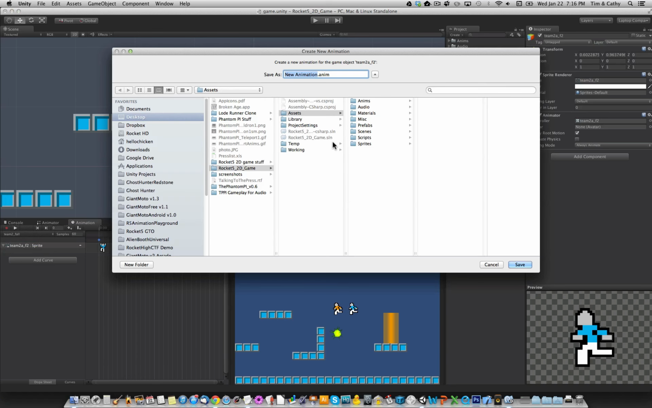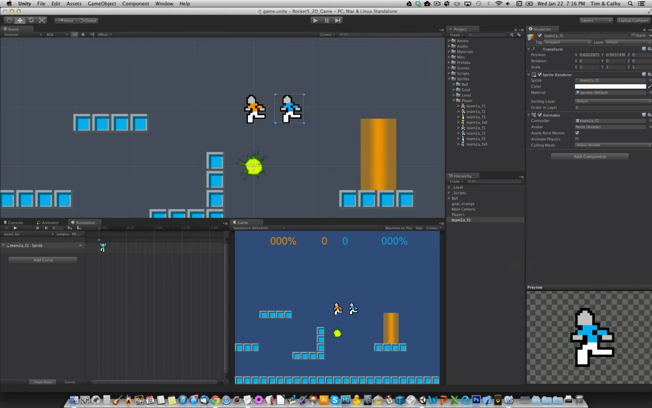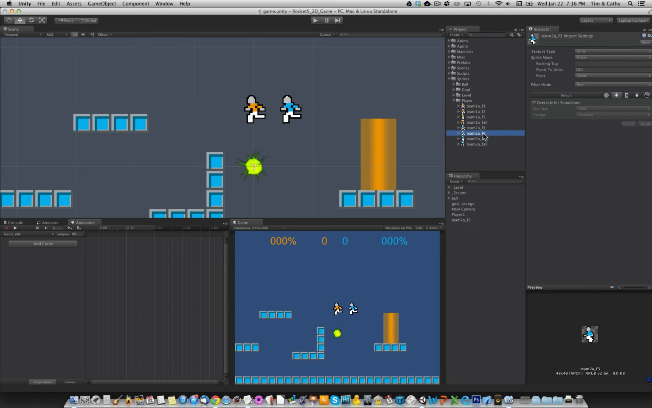Then we're going to do that one more time: create new clip, Team 2 idle. We want the Team 2 idle this time, because the fall is our jump animation, it's just 1 frame. And again, it can be any frame you want. I just like the second frame. And that's it. So you can look through those again.